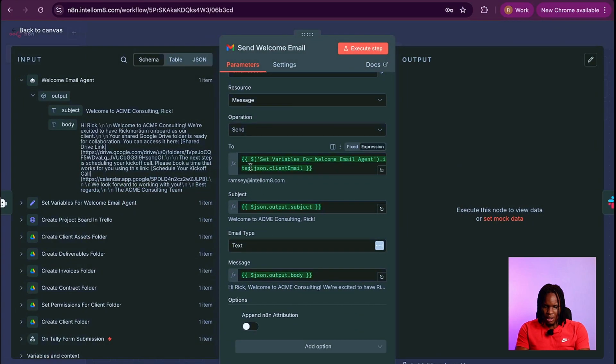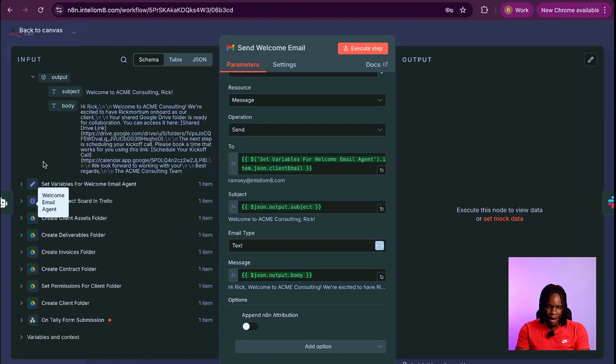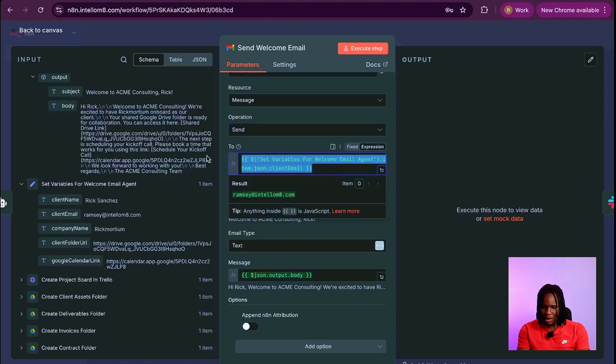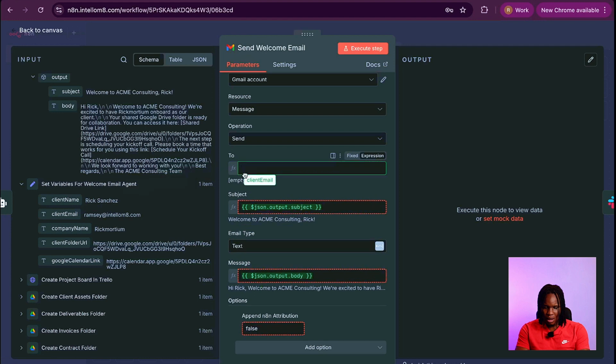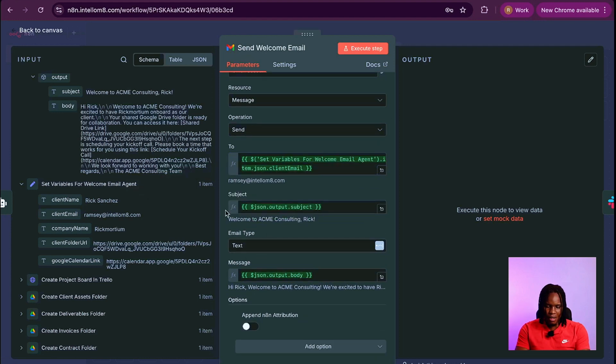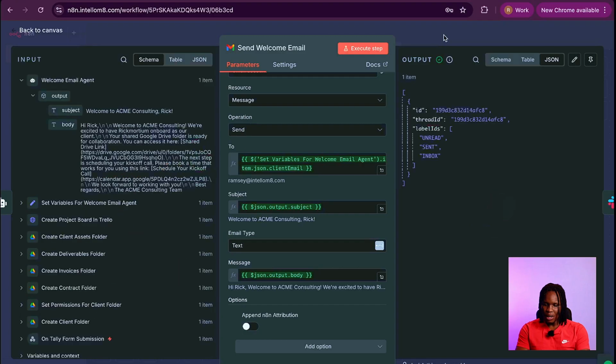And for the two, you just drag the email from the set variables right here, the client email. You can actually just do it as that. I think it's the same thing anyway. And then the subject will come from the AI agent, and the email text will also come from the AI agent, the body. And if you execute that, it should send out an email.